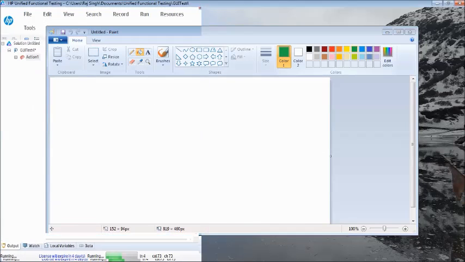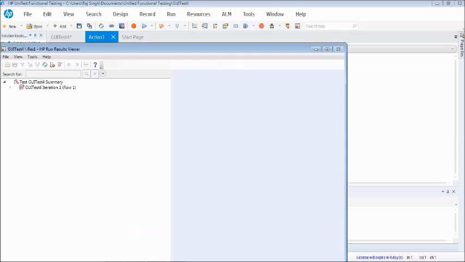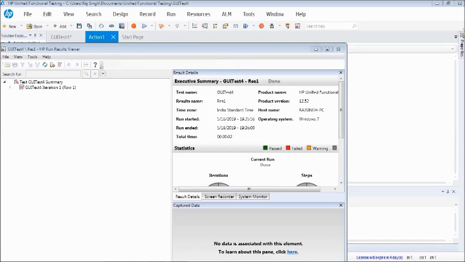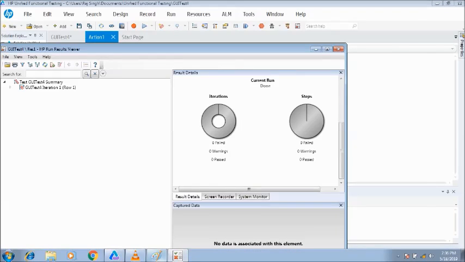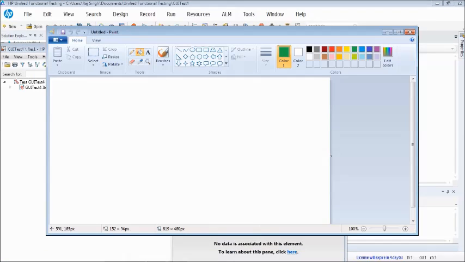That's all. But I'm not sure. UFT says that the script execution was done. I could execute whatever instruction you gave, but when we come to Paint, it looks empty. But you see the last option, the paint is selected. So that is what we are talking about, and to understand in more detail how we can resolve this issue with the help of analog recording.